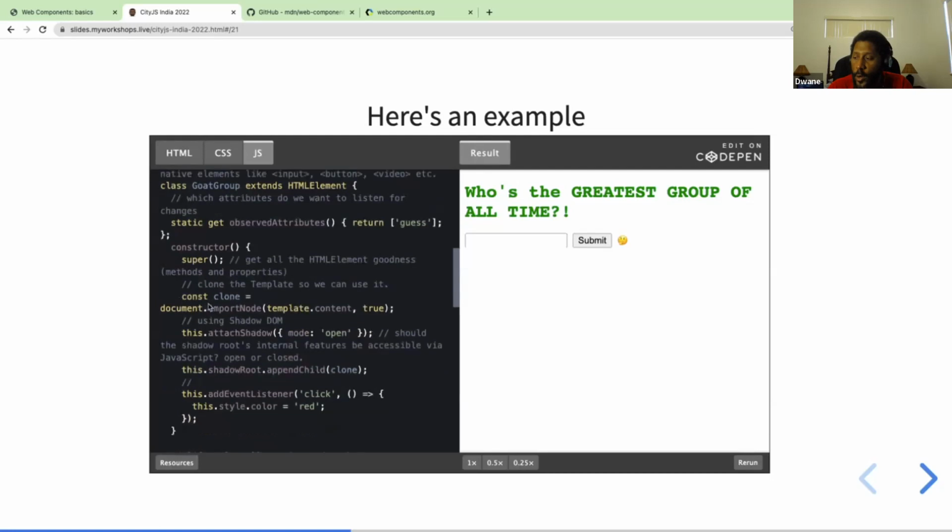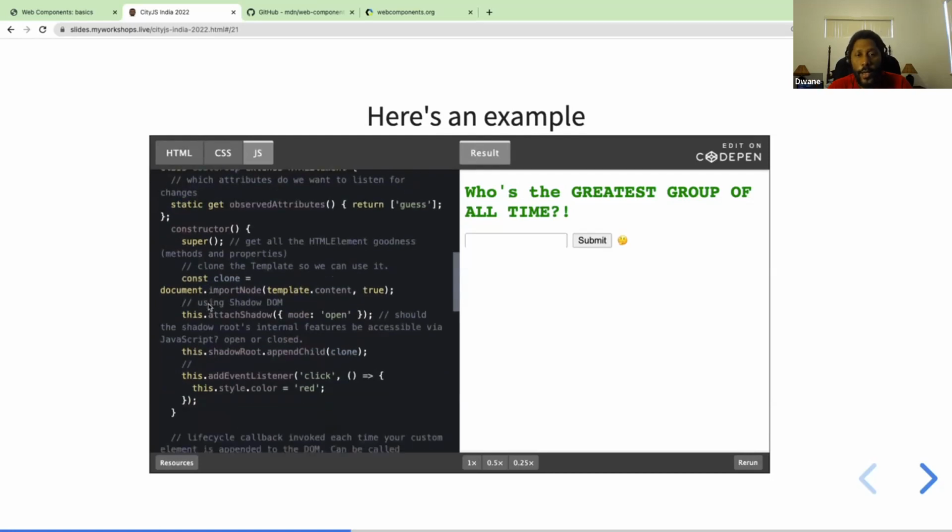And then here we are working with the template tag. Because remember, up till now, the browser does not care about what's happening with the template tag. So what we're going to do is clone it. We're importing the node, which is the content from it, and we're saying that's true. So we're just saying that you can clone the template tag so we can use it.